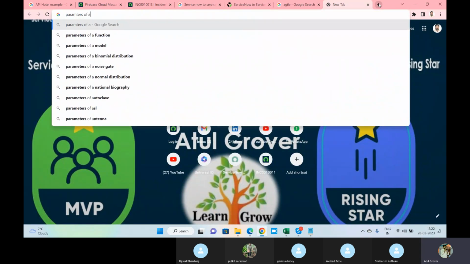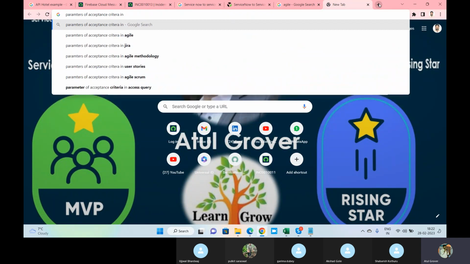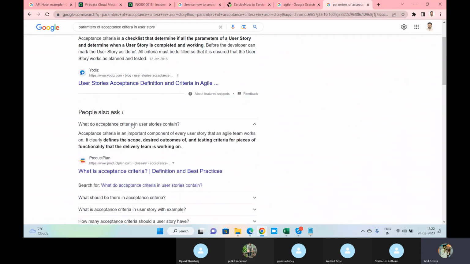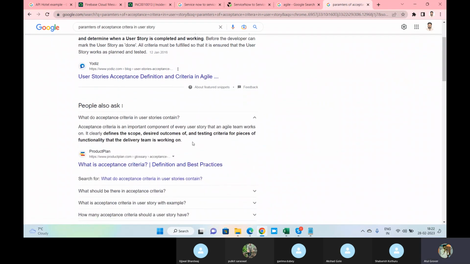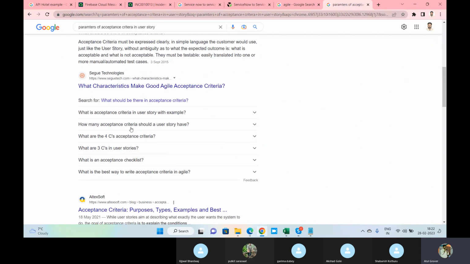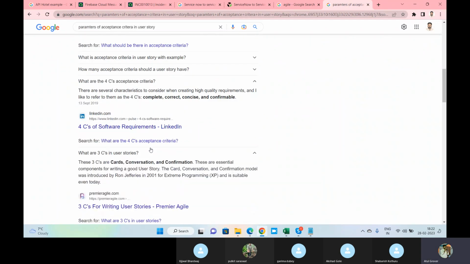Parameters of acceptance criteria in a user story. When, then, I forget one point. Define the scope. I need to be C: complete, concrete, concise. No.